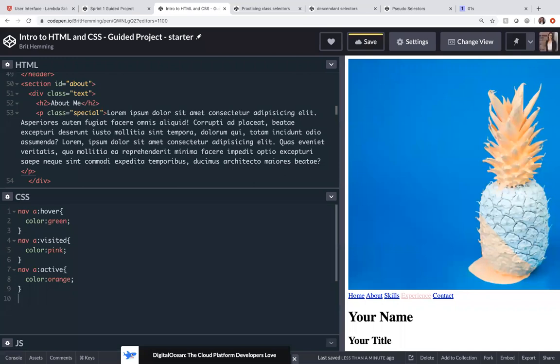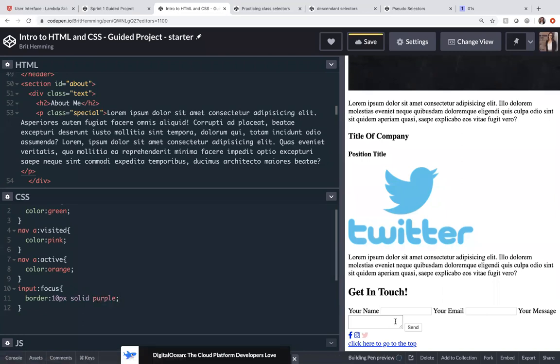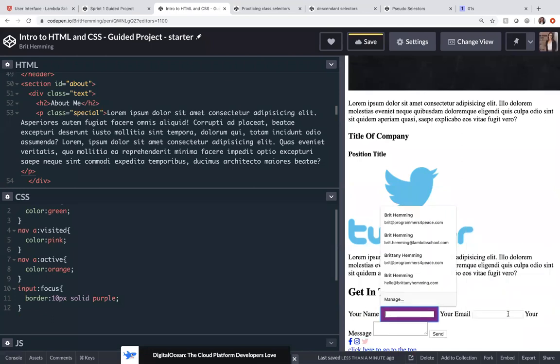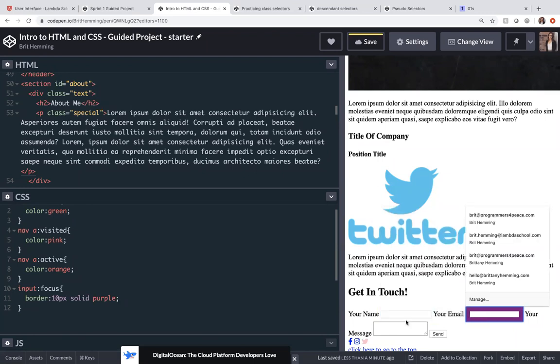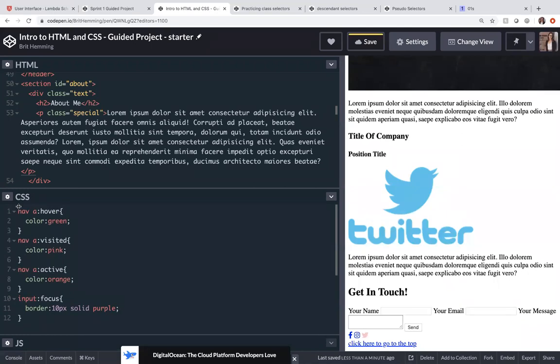And then there's also focus. Focus is usually used for forms, and it focuses on the input in the form. So input colon focus, we could do something like a border, 10 pixels, solid purple. When I'm clicked into that form field on either one of the inputs, then the focus gets applied. So focus is for forms. These are called pseudo selectors.